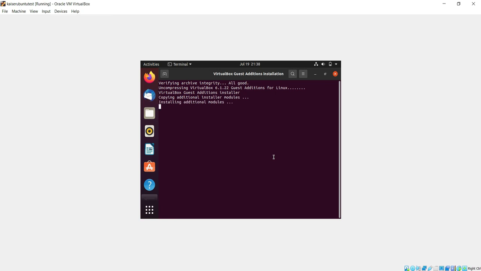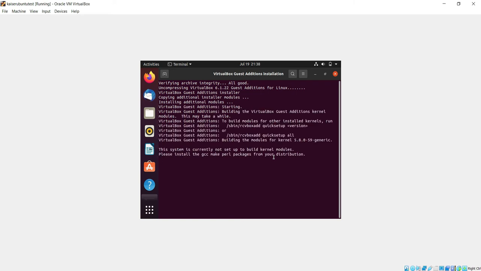Let's see what kind of error we will see, because I'm just trying out the solution you see around the net, but I have a trick for you. Here it clearly says the system is not able to set up a kernel module, and to install the gcc, make, perl packages. That means these packages are not available in the currently installed OS, so I need to install them. I know this will happen.